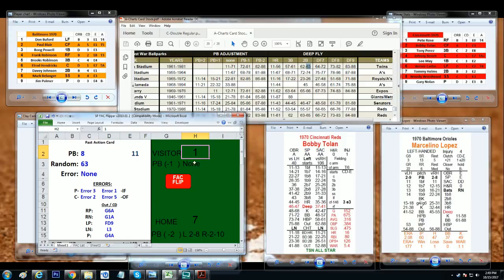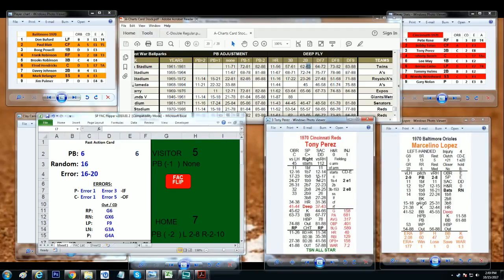I think that's the number. So he's down to a 5 with the base hit, or the double by Bobby Tolan. That brings up Tony Perez. He is a righty, so 2 to 8. It's going to be a 10, so it's coming off of Perez's card.